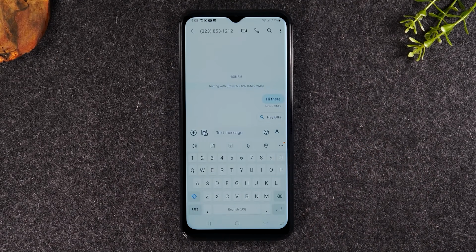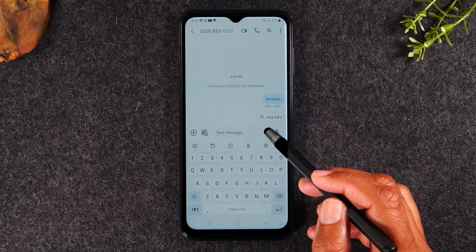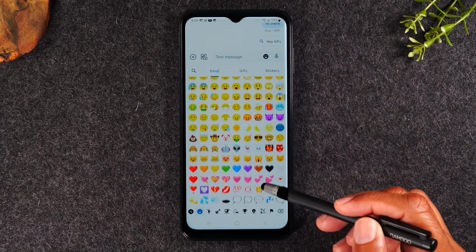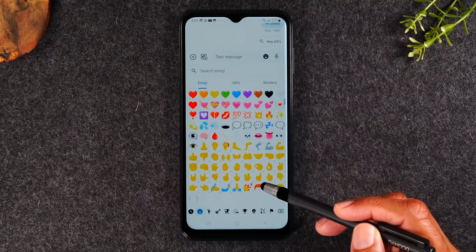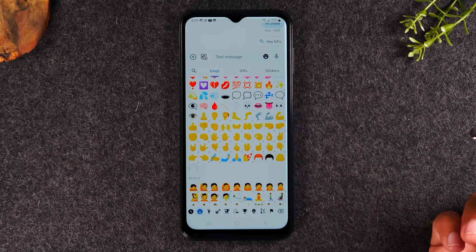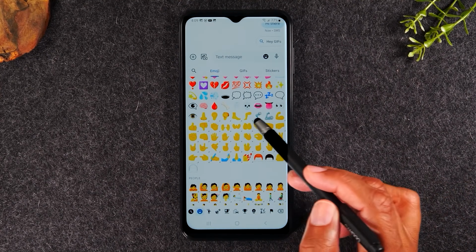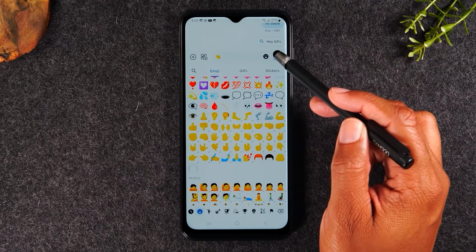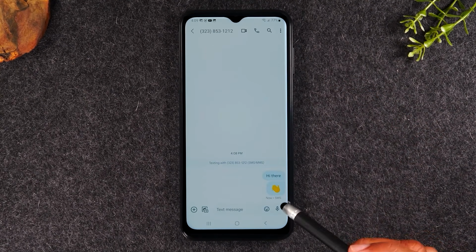Now here's a few more things you can do in terms of sending text messages. You have an emoji button here. This will bring up your emojis. You can send someone a picture. For example, if someone says goodbye, you can send a wave like this and hit the send button. And now you've just sent someone a wave emoji.